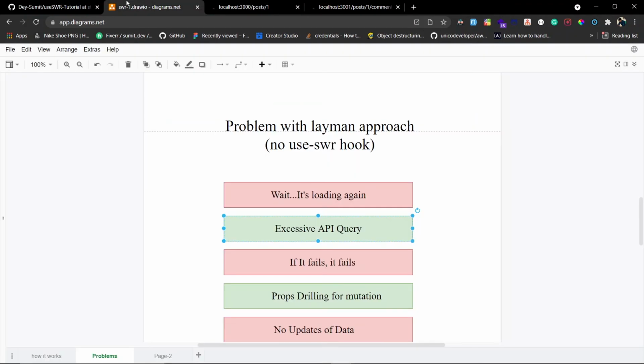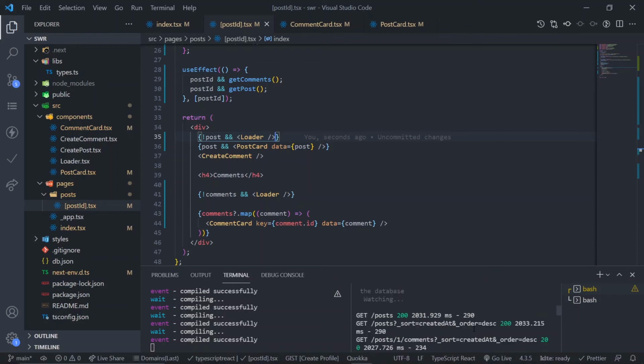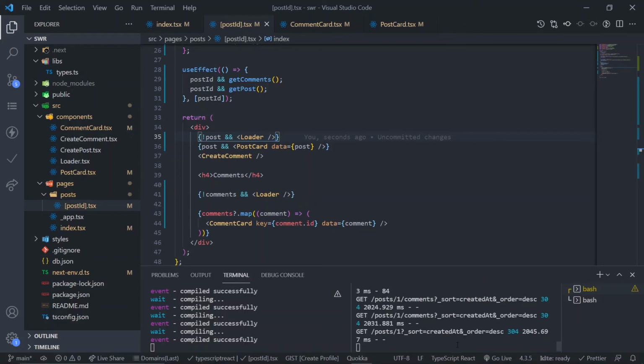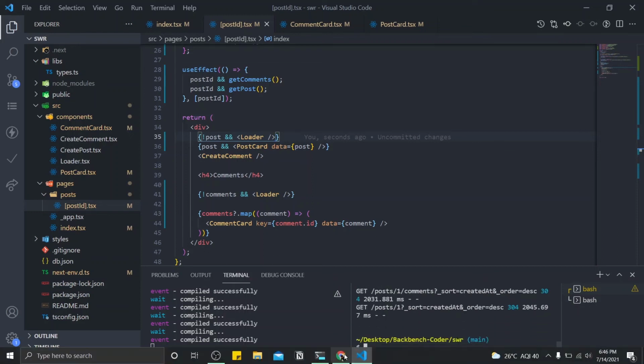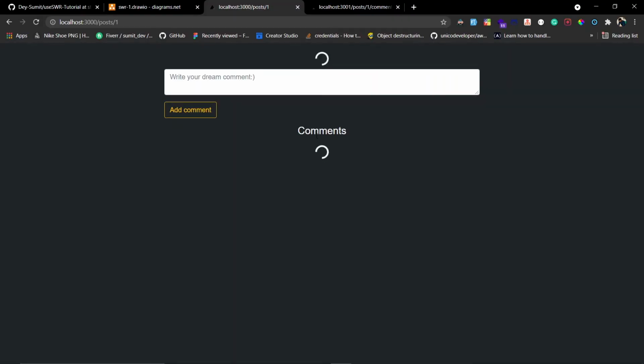Fine, let's see the third problem. If it fails, it fails. What does that mean? It means if for any reason it can't get the data, in that case it will not try again, right? Let me show you with an example. Just go to a terminal and close the JSON server. Fine. Just refresh the page. You will get an error, so just ignore the error because I have not handled it. But the problem is if it gets a 500 error, it will not try again.